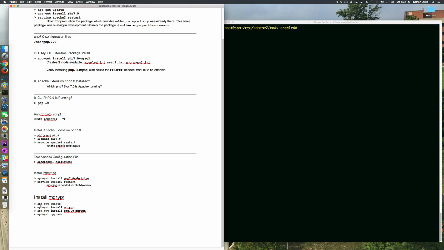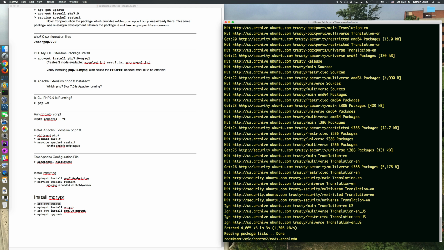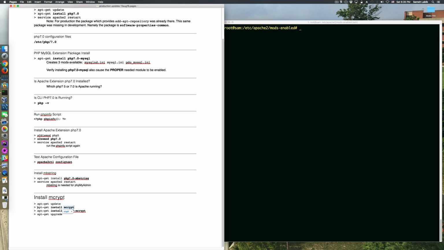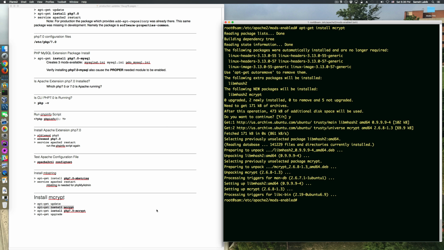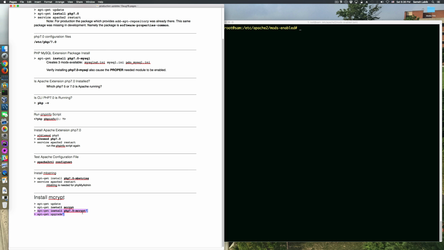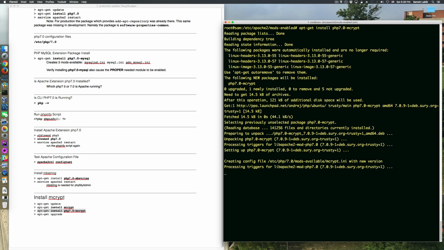Okay, let's install mcrypt. First, let's do an update. All right, the update is done. Install mcrypt. You know, mcrypt may be already installed. What does it say here? 2 newly installed, 0 to remove. Okay. All right, go ahead and install it. So mcrypt is installed. Now let's install the module for mcrypt. It did install it without asking me. It put it in mods-available.